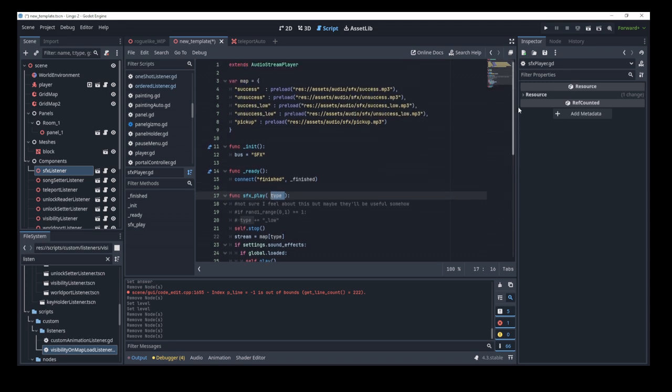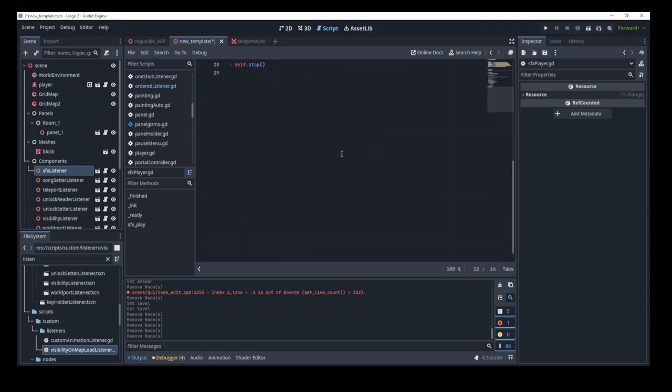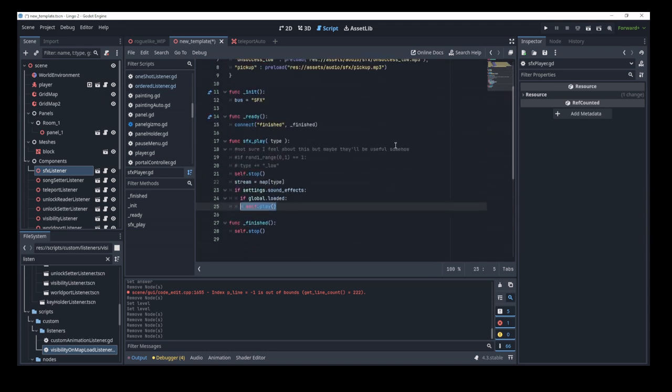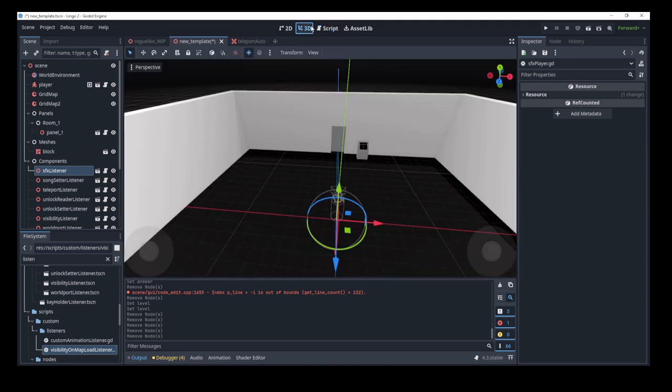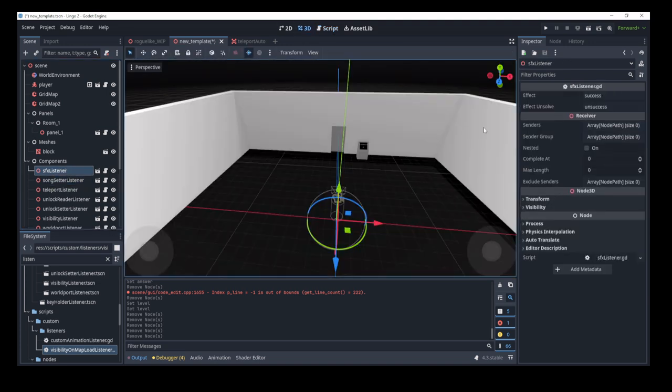So let's go into the map of type. Here we go. If I put in success, it's going to load this noise, unsuccess, load this noise, success low, unsuccess low, and pickup. These are the 5 noises that you have, and so you can reference them with these strings. Once it does that, it's just going to play that sound effect. So the SFX listener, when it is triggered, is going to play a sound effect. When it's untriggered, it's going to play another sound effect.